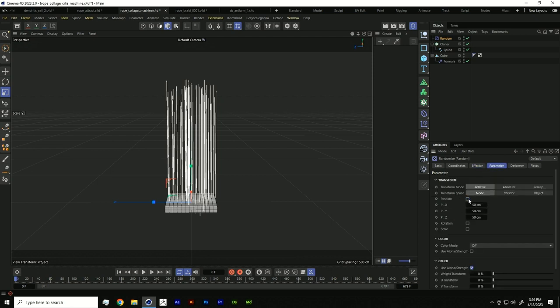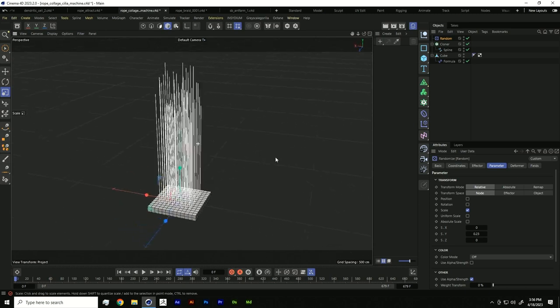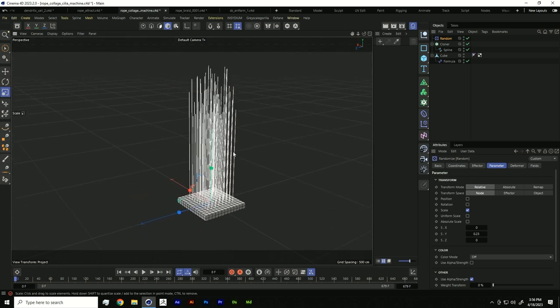And under parameters, I don't need position, but I'll turn scale on. I don't need uniform scale. I just wanna adjust the y-axis scale. And when I do that, you see I get nice variation in the height of these. So that looks great.